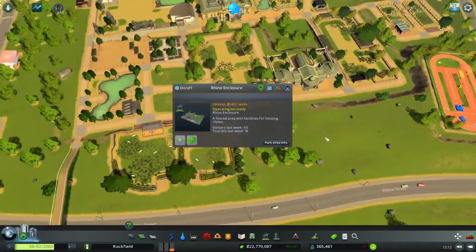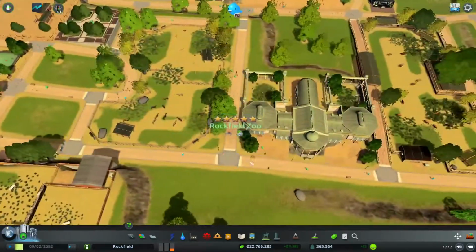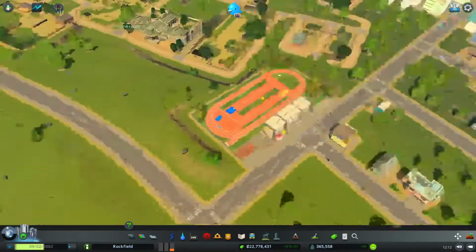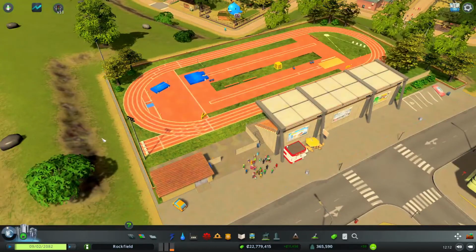We have all these areas to get people to come in, get people to see what's going on. Zoos, all that kind of stuff. We have a little track and field area as well, just for people, if they want, to exercise a little bit.